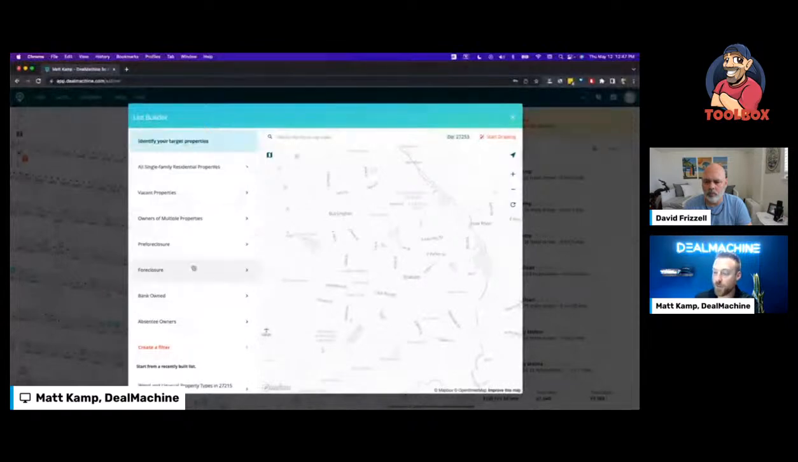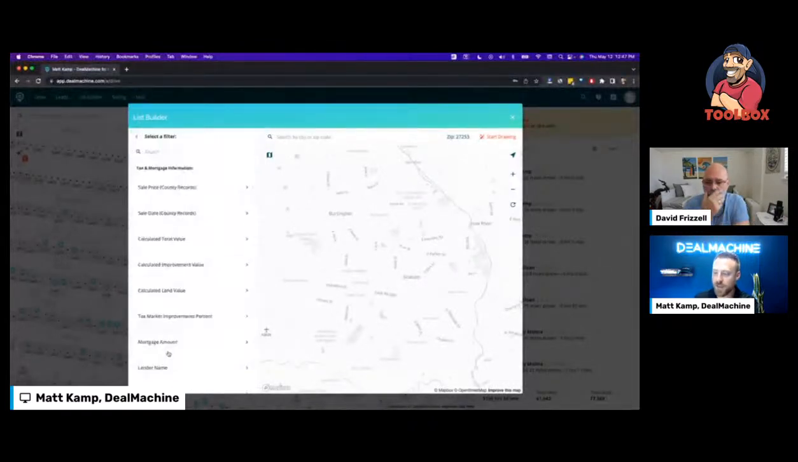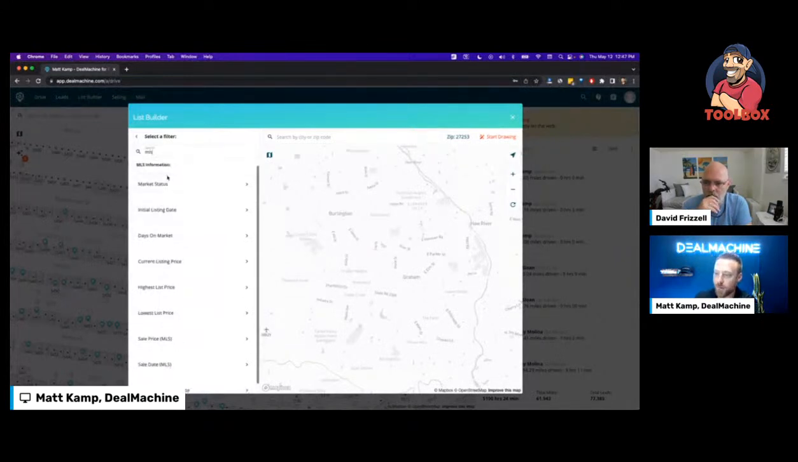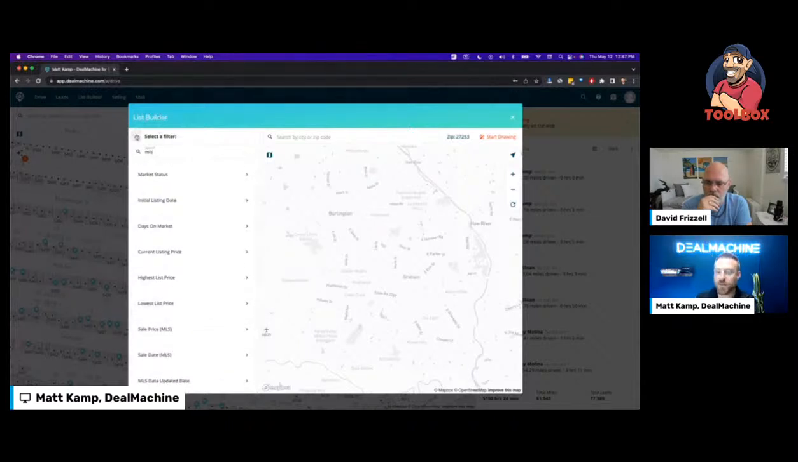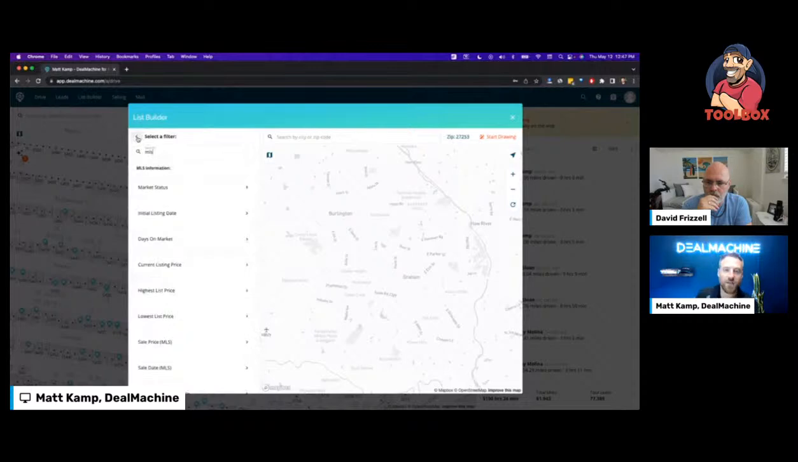So to go into list builder, it's this top button right here within DealMachine. Clicking on that, you'll be able to create a filter, type in MLS, and see anything around market status, days on market, if it's a failed listing, if it's recently sold, anything like that. Again, the goal, similar to driving for dollars, is to suppress all of the leads that are on market, because you'd be sending mail, skip tracing, and spending your time and marketing budget on leads that just aren't qualified because they're on market. That's going to save you a ton of marketing dollars.